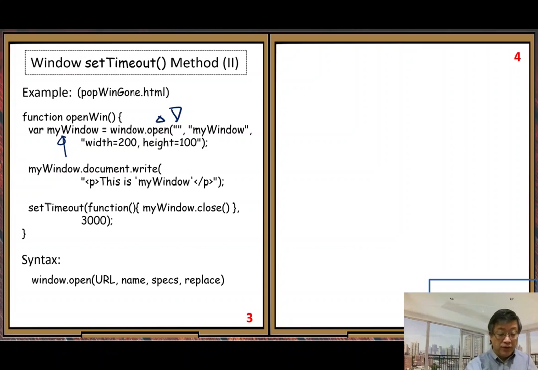Then the name. Not a function name, because we want to provide a name to this window. Window name. Then specs. What are the specs? Width and height, the number of pixels for width and height. So that's the specs part.